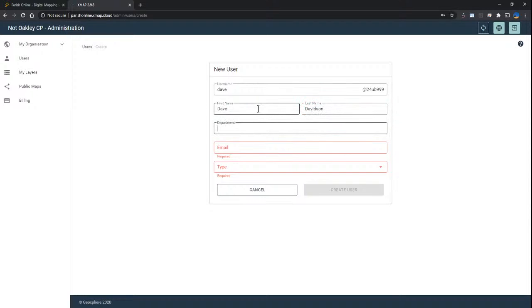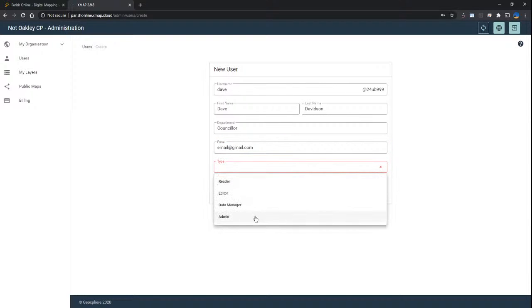And you could put in the department. It's a bit of a funny box, but you can use their role, and that will be helpful for you. Put in their email address. And then you can choose what type of role they're going to have. Do you want them to have full admin access just like you do? If you have full admin access, then they can go and create new users themselves. If that's fine and valid, then you need to give them a talking to, to make sure they know the rules of how a Parish Online account should be used.